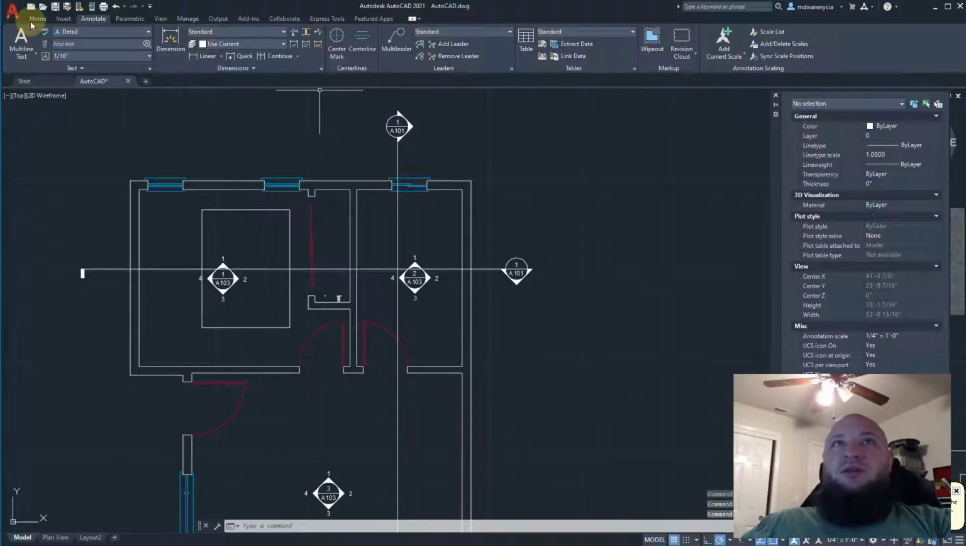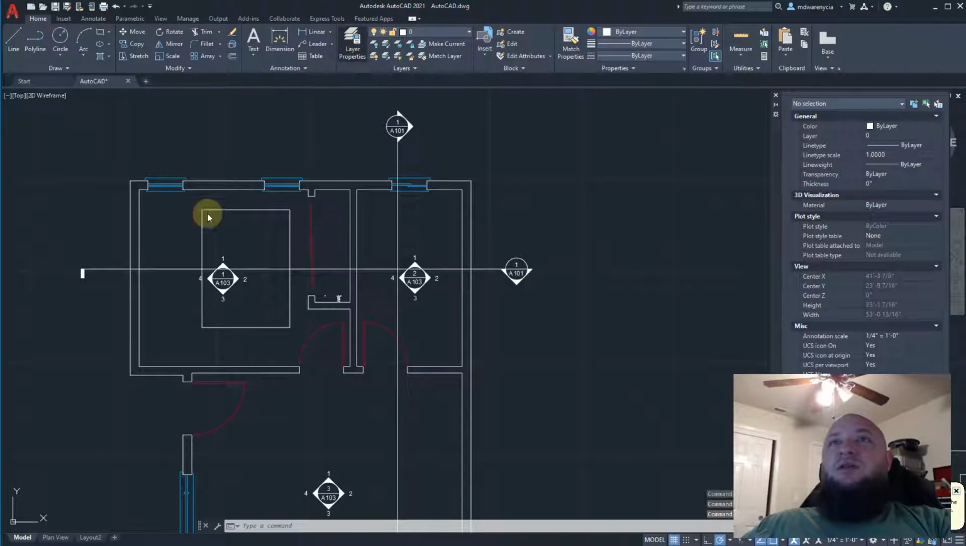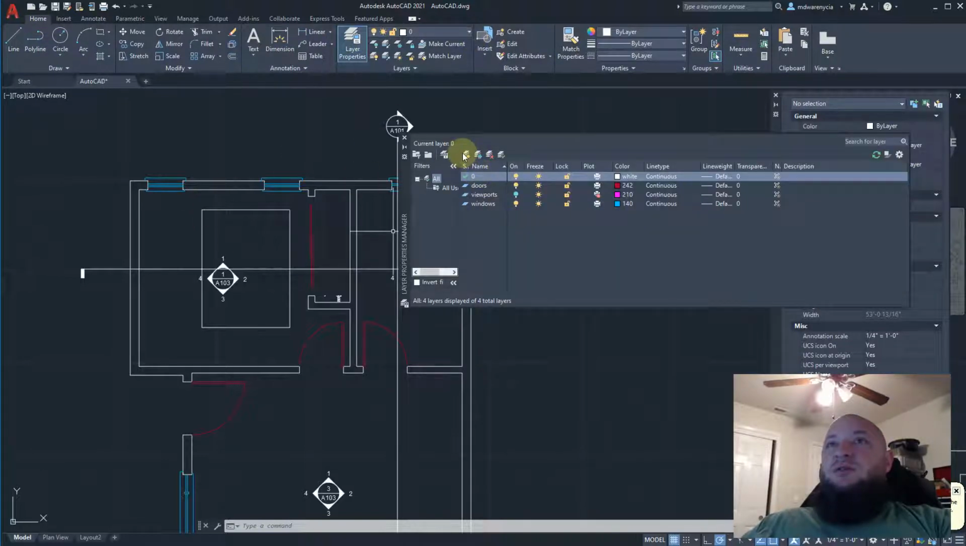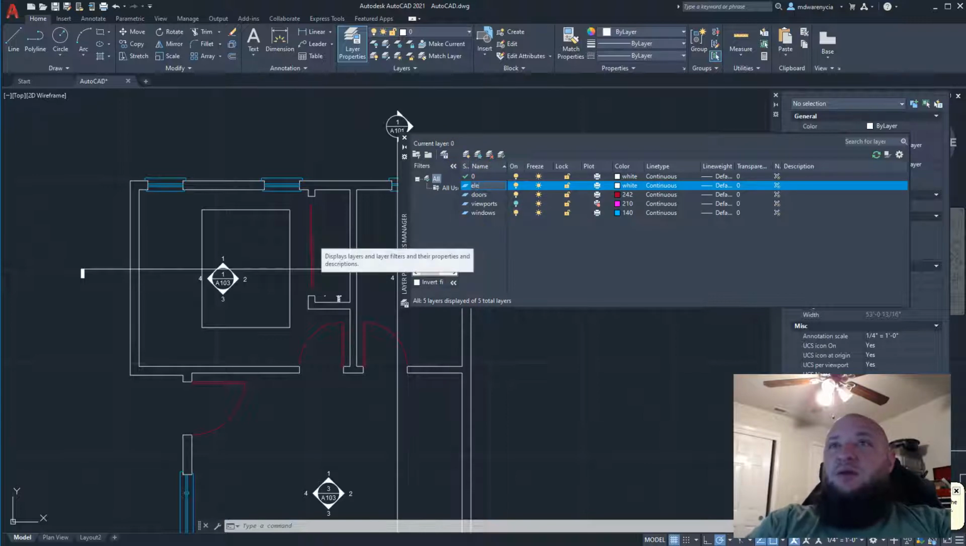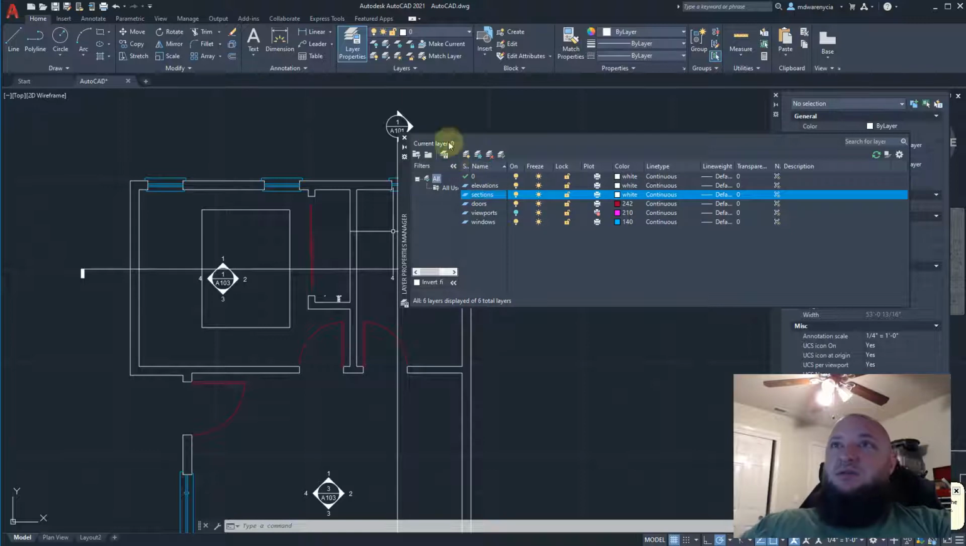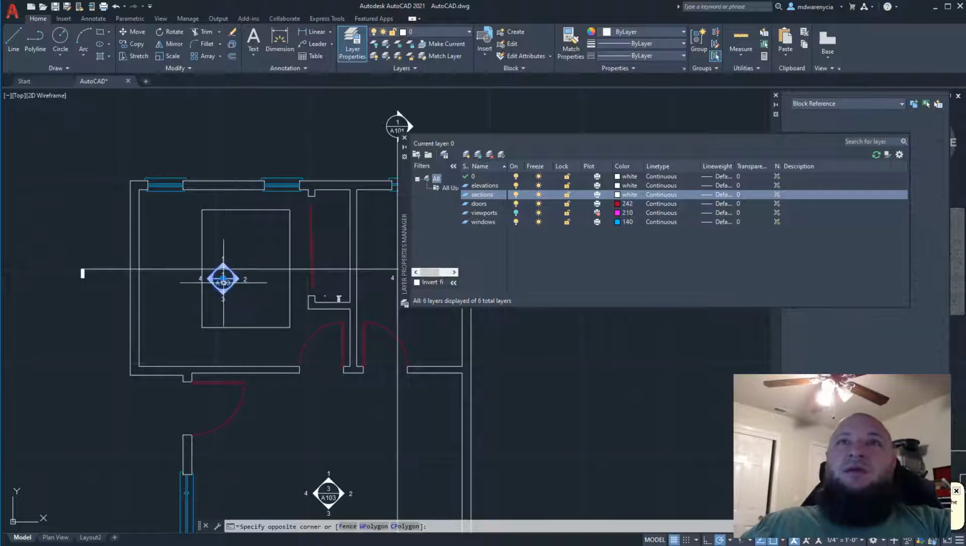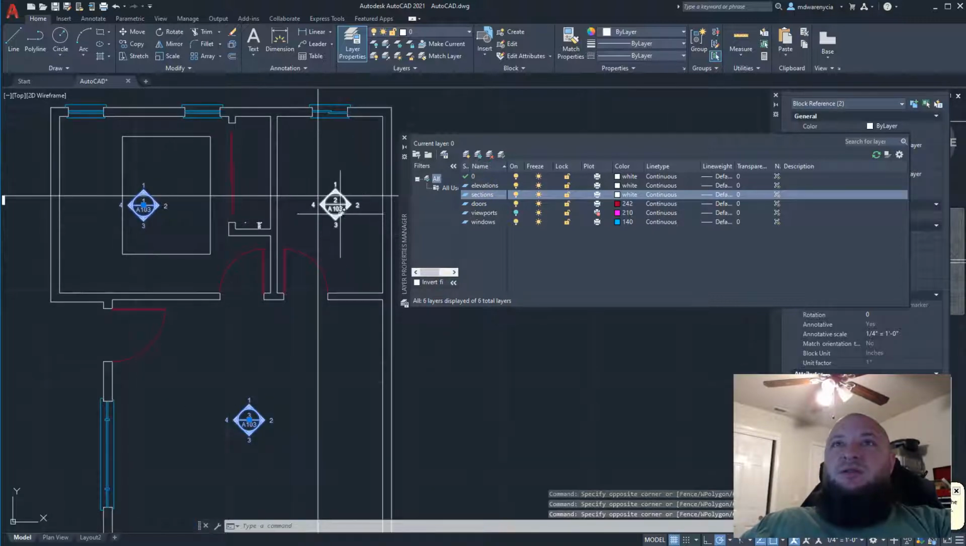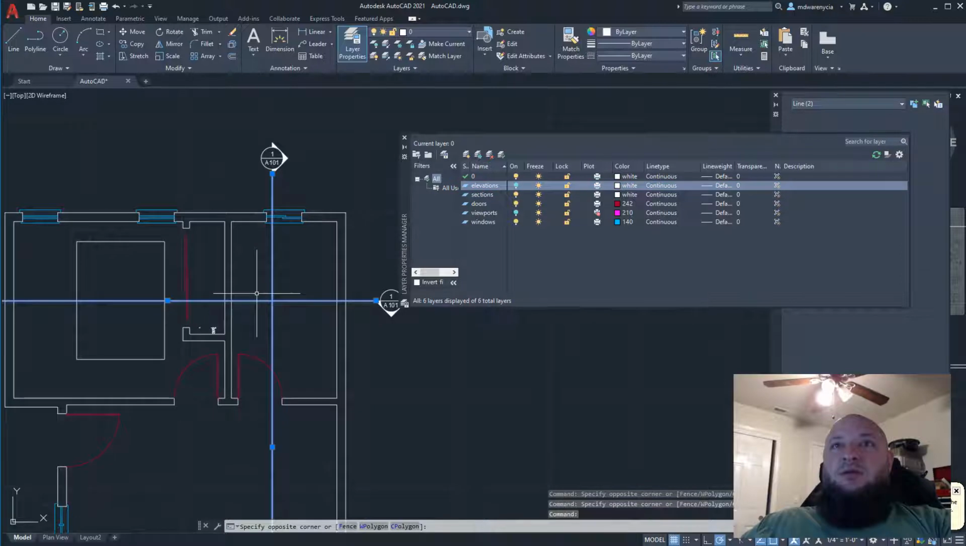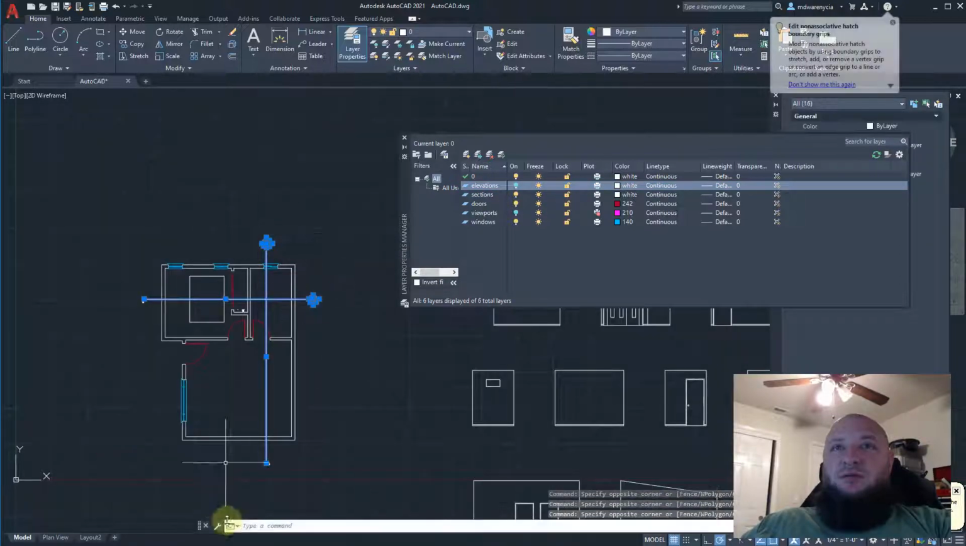Actually, let's do some cleanup real quick here. So, layers. Let me create a new layer, and we'll create one for elevations. We'll create one for sections. Did I spell that right? Elevations, yeah, okay. So throw the elevations on the elevation layer. We can hide that now. We will throw these sections on the section layer. And now we can work.